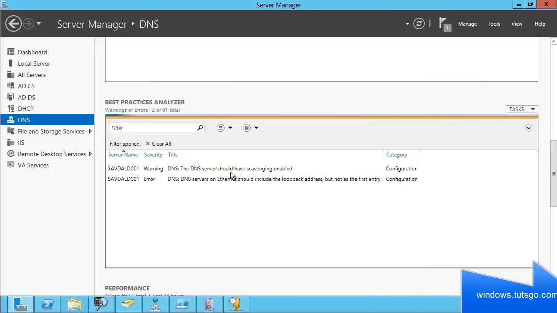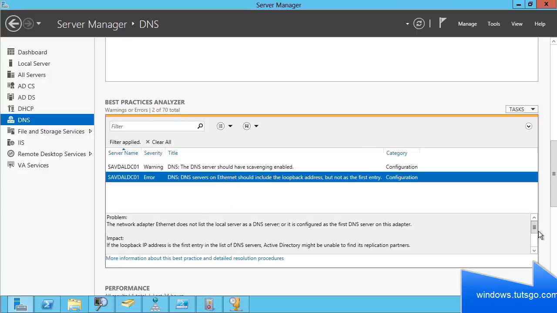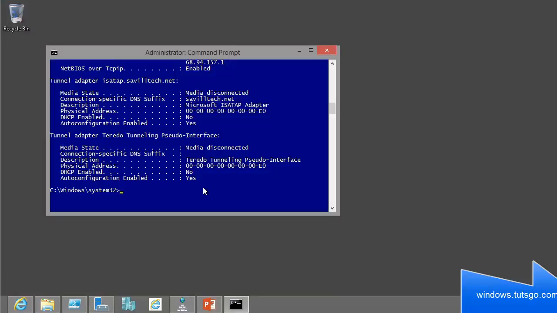While I'm focusing this on DNS, there's actually Best Practice Analyzer results for most of the components of Windows Server 2012. So I actually recommend you run this for all of your configurations to just look for any possible problems. If you find an issue, you should select it, and it will actually show you a course of action to resolve that issue.